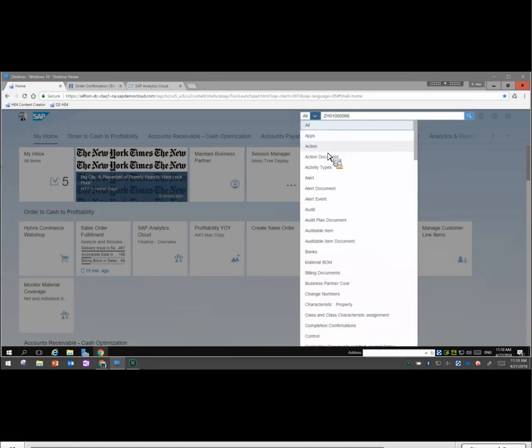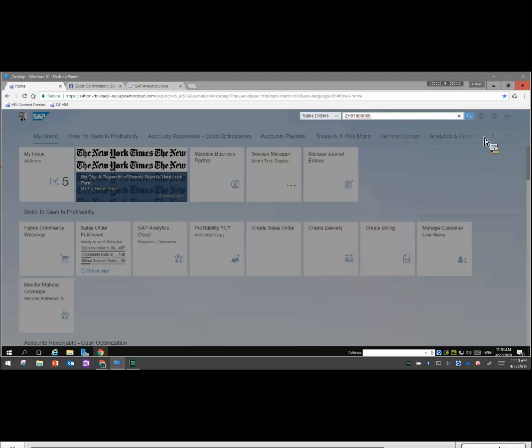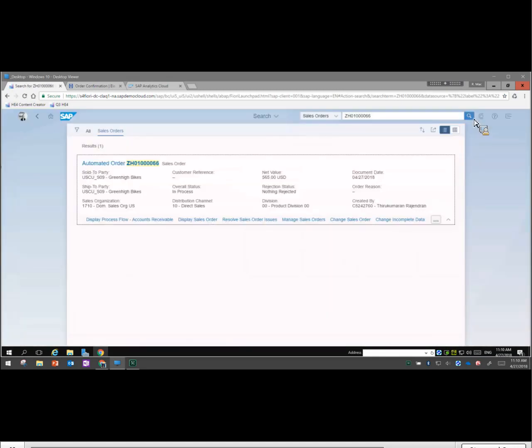I can use my enterprise search. I could search across my entire website, but since I know that this is a sales order, I'm going to go ahead and filter my search results because, again, just like Google, it's pulling on everything. So if any string of text might have 066 or that kind of thing, it could be pulling up that information. It would filter it to the top, but since I know I'm looking at a sales order, I can go ahead and do that.